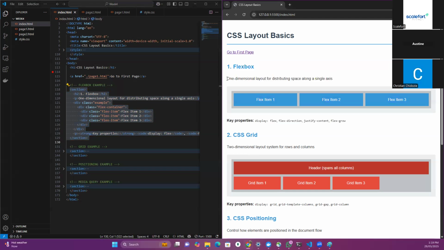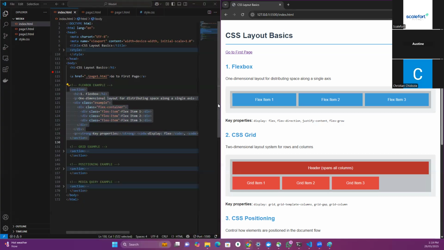It says Flexbox is a one-dimensional layout for distributing space along a single axis. One-dimensional, just one space along a single axis, from left to right, or from top to down, basically. That's what Flexbox is. It makes it easy for you to size your code. If I resize it, can you see the way it's sizing? It just follows the size of the screen until it gets to small ones.